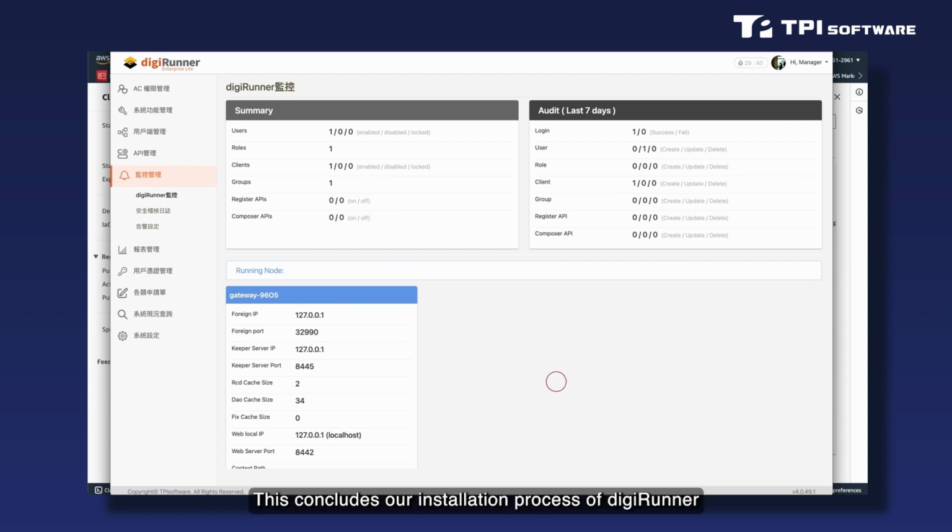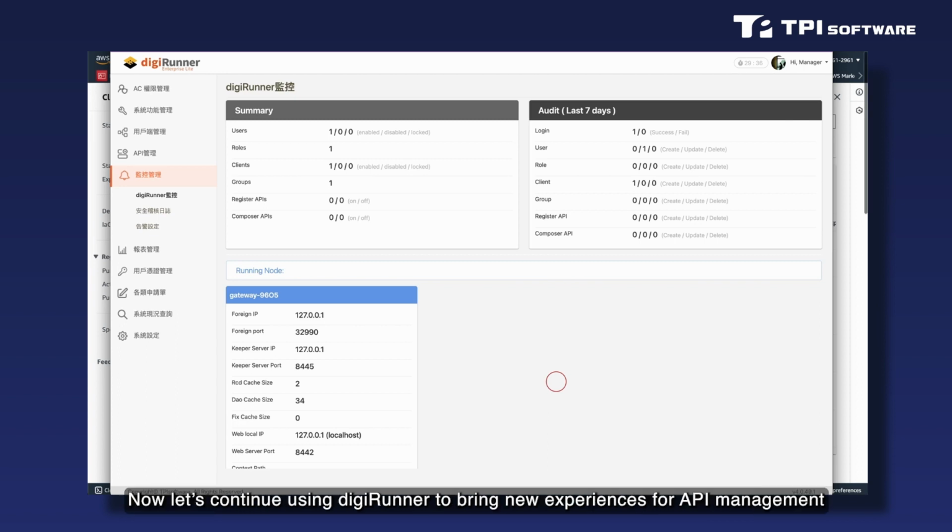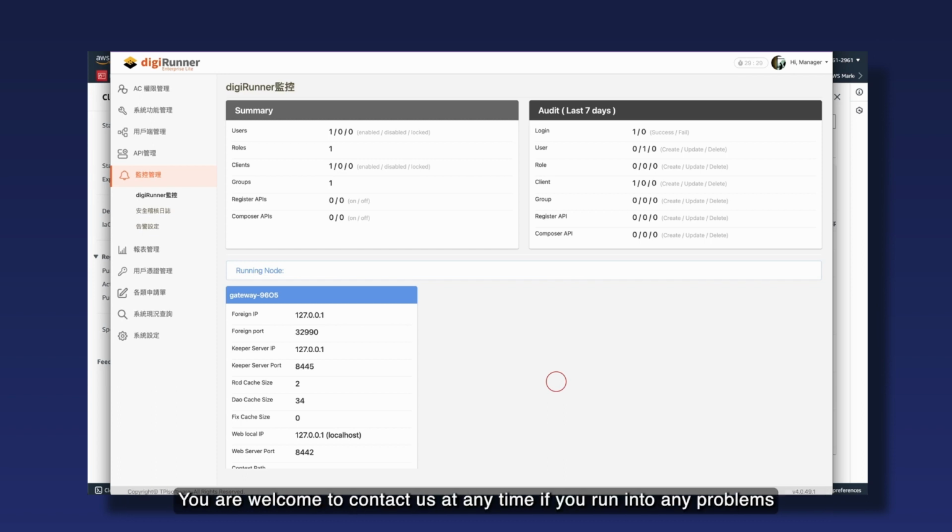This concludes our installation process of digiRunner. Now, let's continue using digiRunner to bring new experience for API management. You are welcome to contact us at any time if you run into any problems.